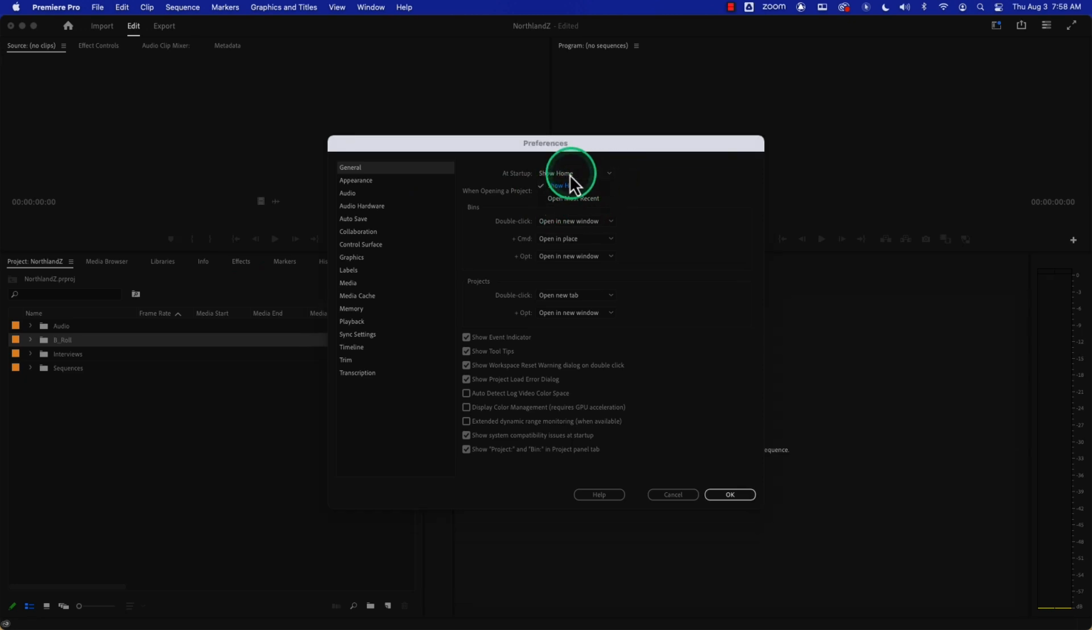Or to open most recent project, I think, yeah, we want to show the home screen, that's fine. This is the one I was going to talk about in Bins. In Bins, when you double click, it opens a new window. By default, what it does is it opens a new tab. So now here, if I set it to double click, it will open up a new tab.